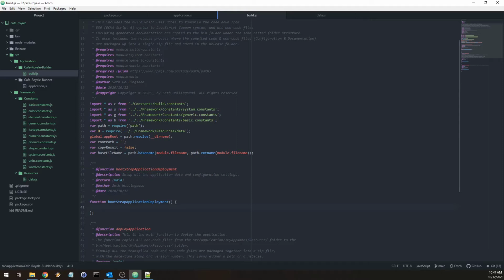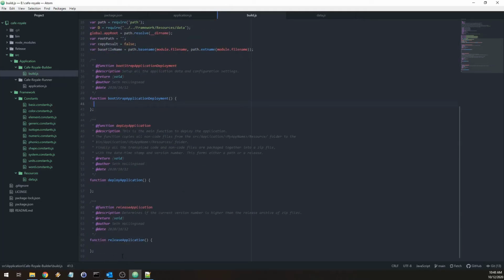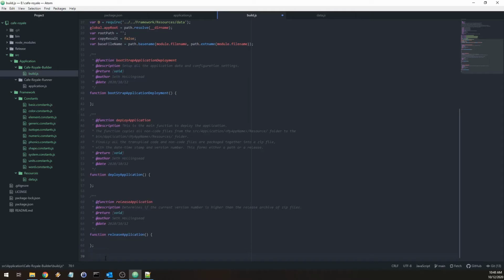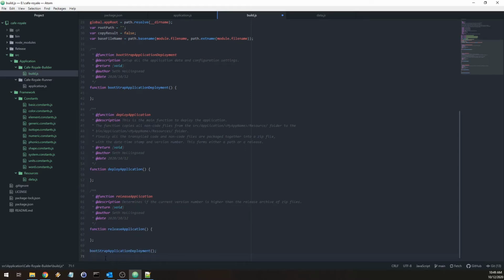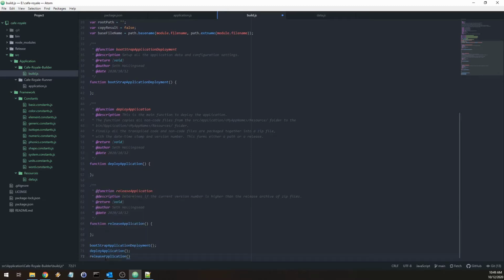Alrighty. So now that we got that stuff in place, all right, let's see what's next. Next we actually need to call these as part of implementing this. Bootstrap application deployment is the first function we call, followed by deploy application, followed by release application. We're just going to call all three of those functions in sequence, and that will bootstrap our code basically. Then the deploy application will do what this description says, of course, and the release application will finally release the archive zip file.